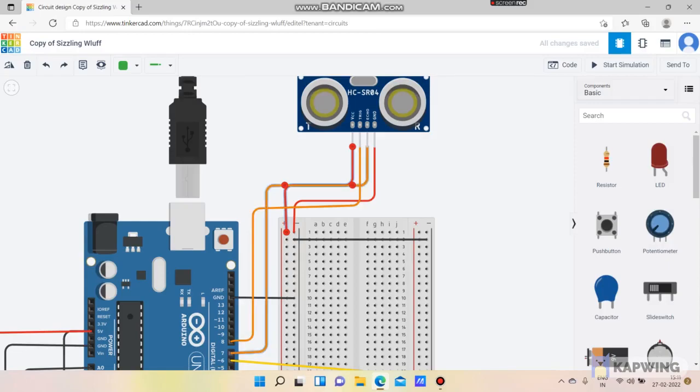There are 2 other pins, which is the echo pin, which I have connected to the digital pin 7 of Arduino Uno, and this trig pin I have connected to the digital pin 8 of Arduino Uno.